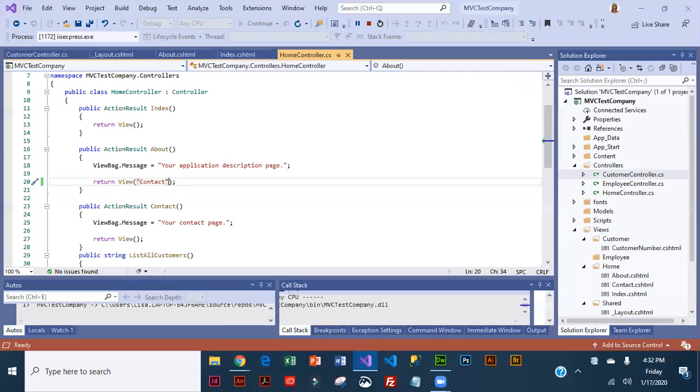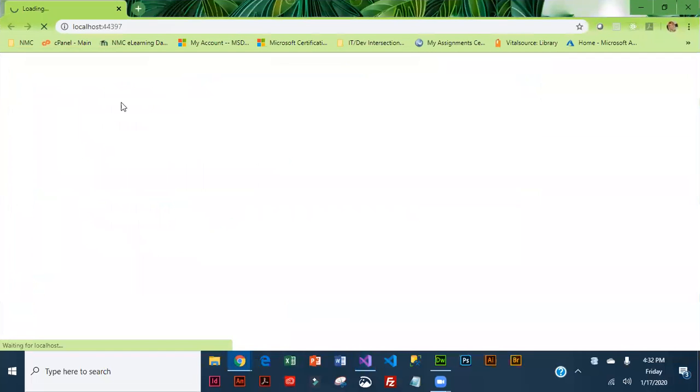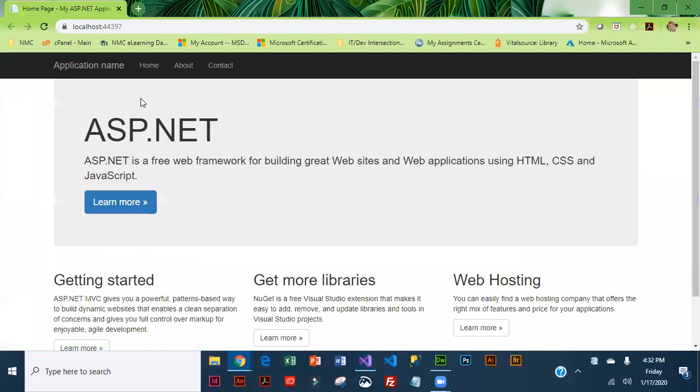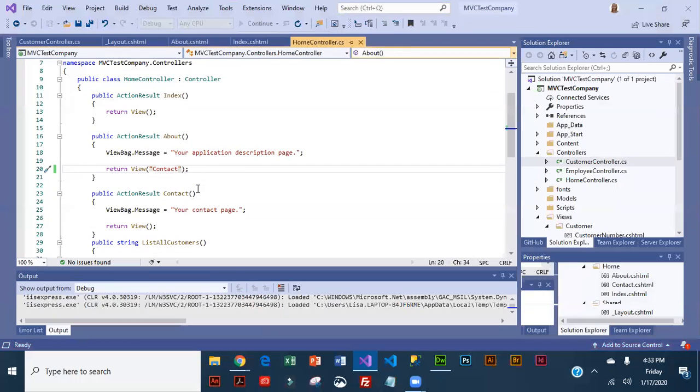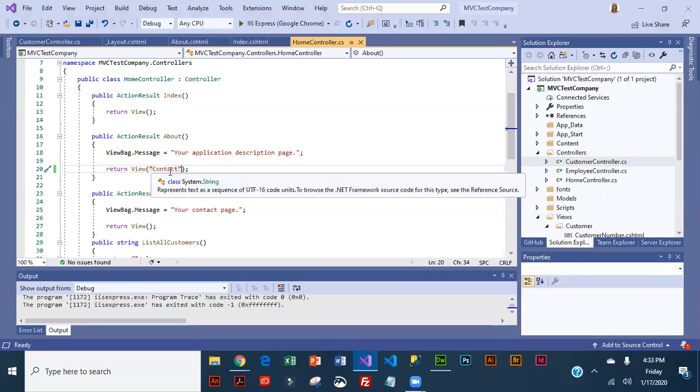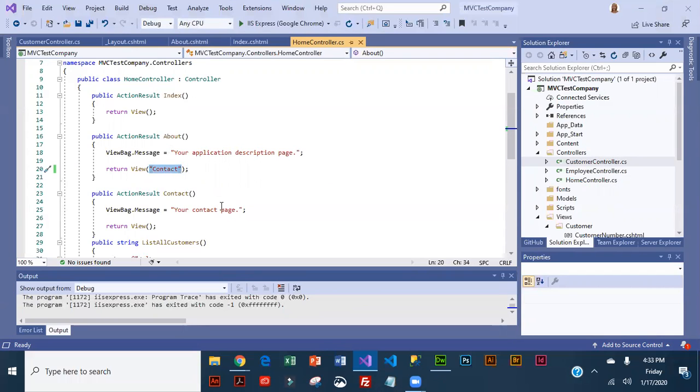I'm going to pause while this is launching. Oh, here it comes. And remember, I am doing a little redirect. So if I go to about, it takes me to contact. See that? So here I'm choosing contact, but here I'm picking about. And it's routing me to contact. Okay. And the reason it is doing that is because I put that in here. Now, if I remove this and I save it, now it's going to route to the about view like it's supposed to.